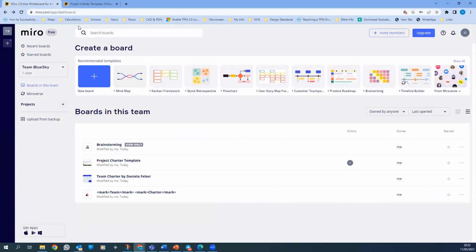While you're creating it, you'll be prompted to put in a team name or a project name, actually. If you look here on the left of this board, at the top left, you can see Team Blue Sky. That was what I named my project. And just a quick look at the board, you can see there's an option to invite members, and obviously the upgrade, because this, as I said, is a free version.